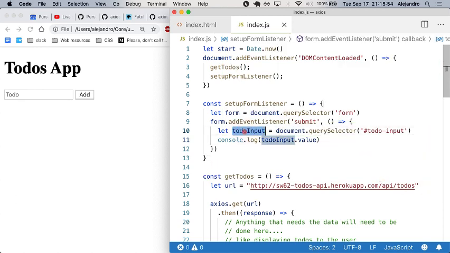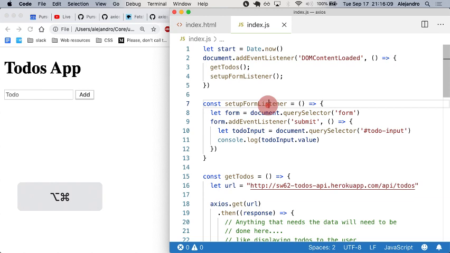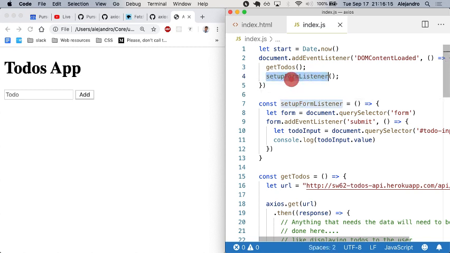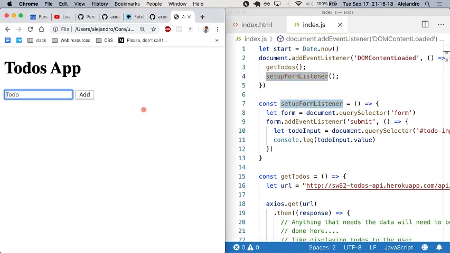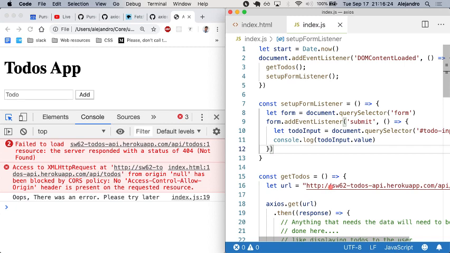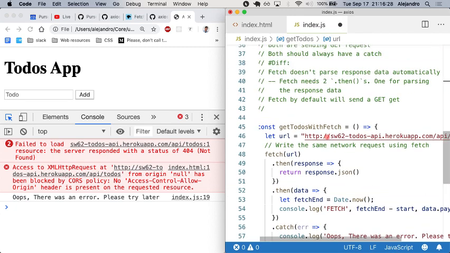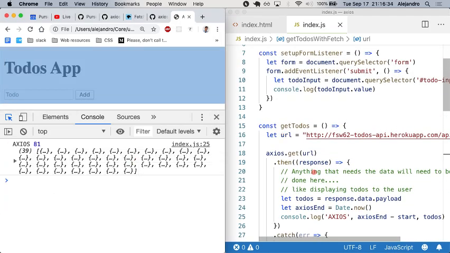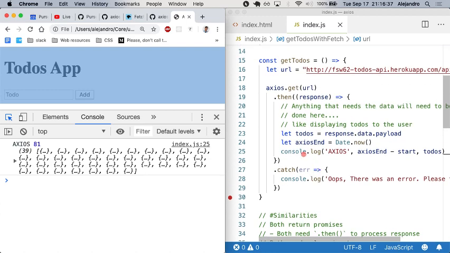So here I grab the input box, and now I'm trying to read the value property of that object. As soon as I load this page, the getToDos function gets fired. After that, the setup form listener will be fired. Let's see what we have in the console for now. Oh, we have our broken link still. Let me just add the F back. Refresh. We have the Axios request console log.